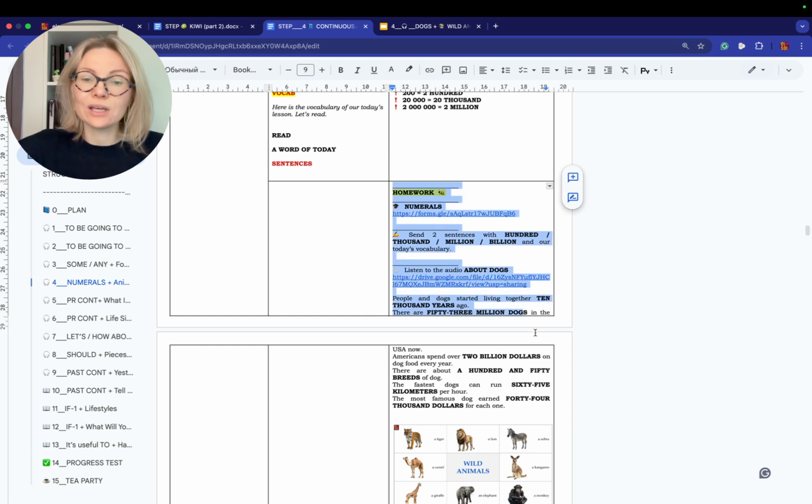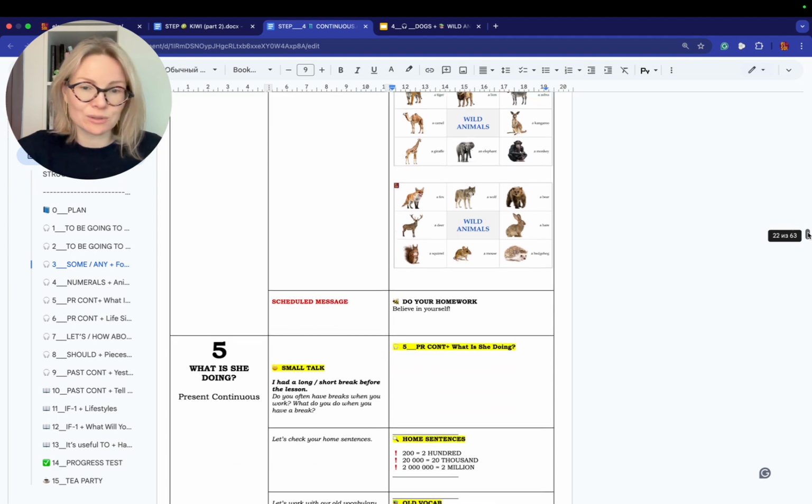Your homework: you copy the homework, you say numerals, 2 sentences, and listen to the audio about dogs. At home, you have the video and the book, so you can listen to it at home. I think I will change the audios so it will be very comfortable for them.